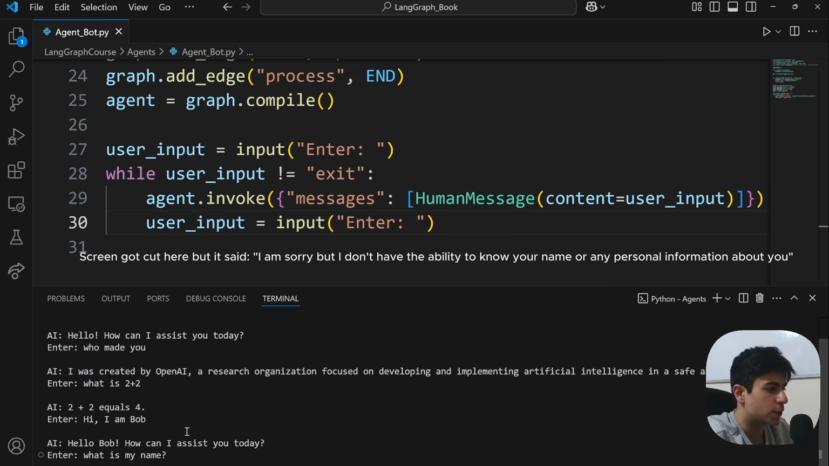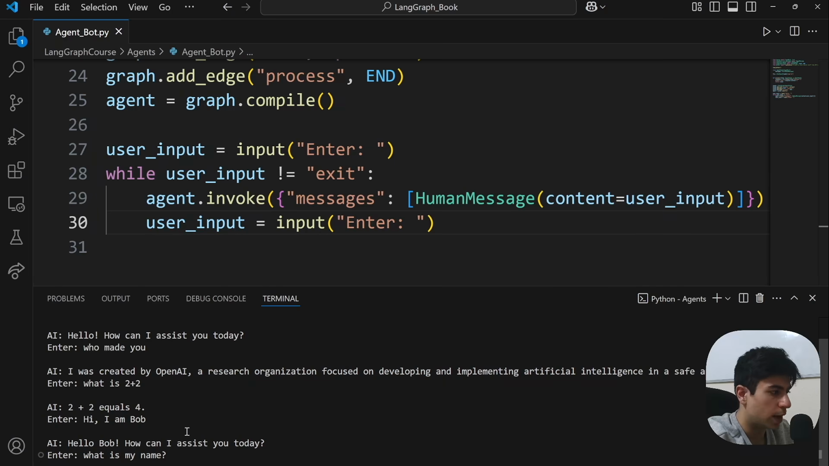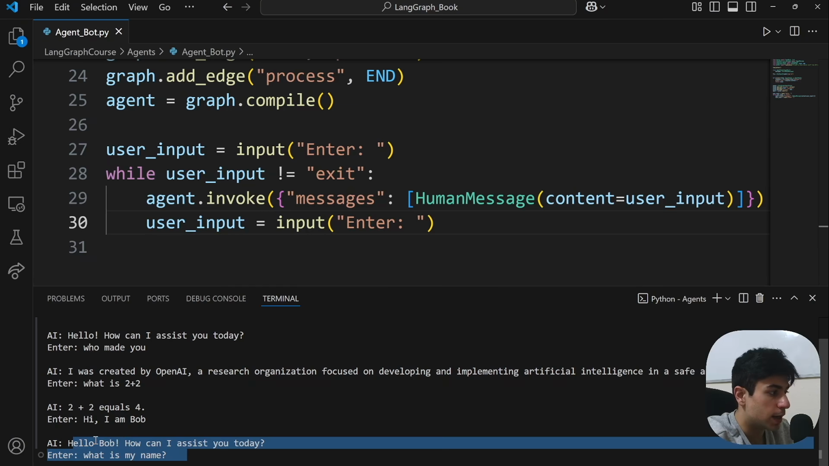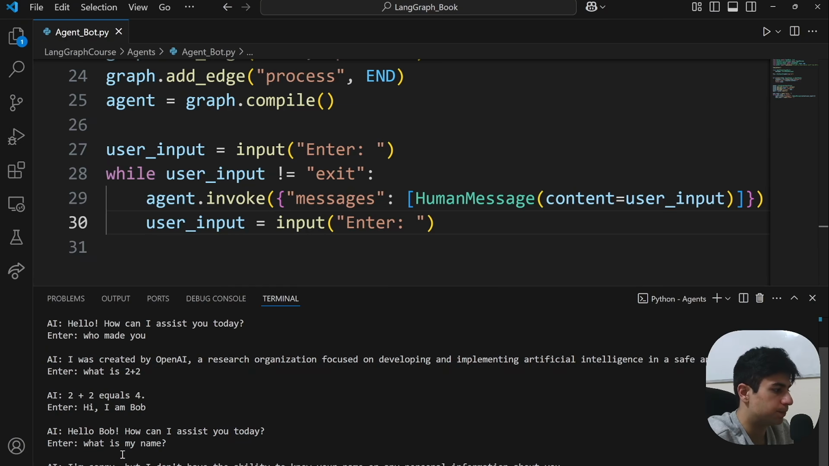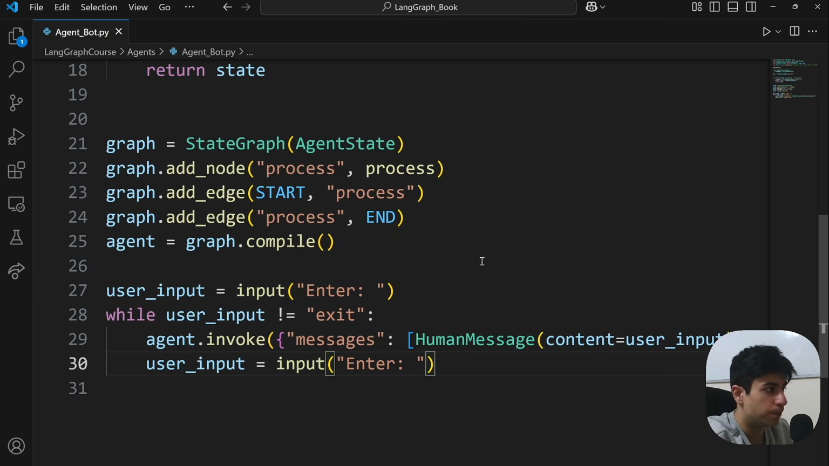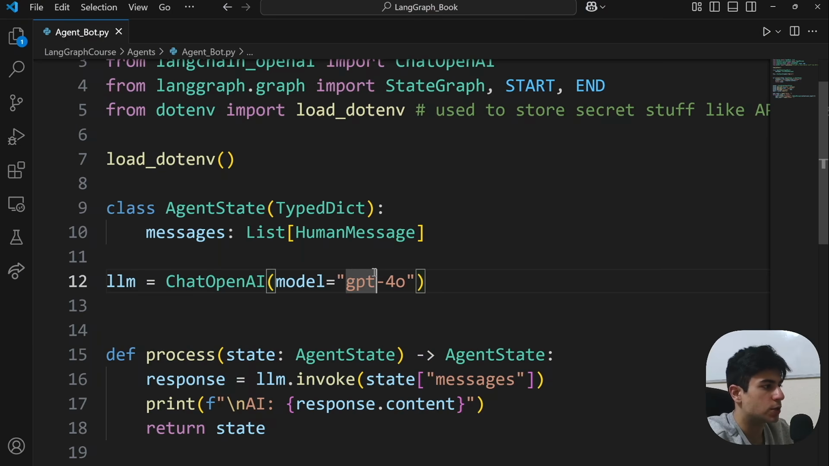I'm sorry, but I don't have the ability to know your name or any personal information about you. Why is that? Why didn't it know what my name is? Well, even though I clearly specified it. So let's quickly exit. Okay, now this is important. Nowhere in the code have we actually created some sort of memory. That's why I called this subsection simple bot, and that's why I kept on saying AI agent, because it's not even an agent yet. It's just the most basic LLM wrapper you can possibly have.